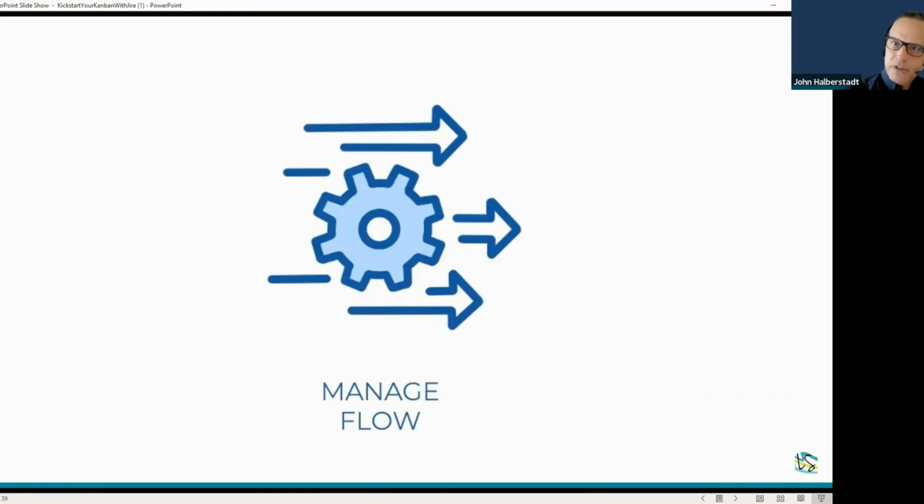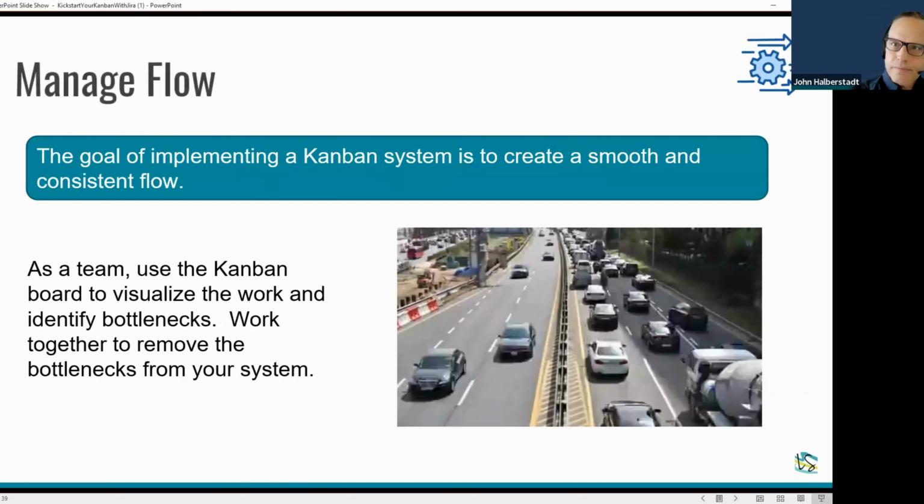From that, managing flow. So the goal of implementing a Kanban system, as we've been discussing, is to create a smooth and consistent flow. And we're using the board to visualize, as we've been discussing, the work in progress and identifying bottlenecks. And the goal is, as a team, just as John just alluded to, you're working together to remove those bottlenecks, whether you're exceeding the WIP limit or not. You're going to notice if things keep piling up here, you should be working together as a team to remove those items.